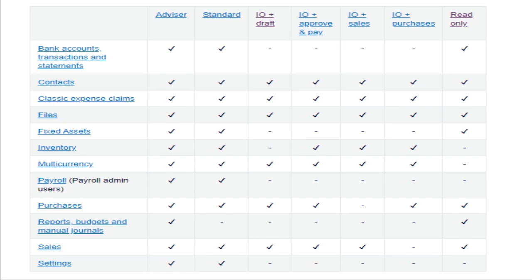So for the standard user role, the standard user role has almost full access to Xero, with optional access to cash coding and reports. A Xero subscriber will have a standard user role by default. So that's actually the default role if you are a Xero subscriber.